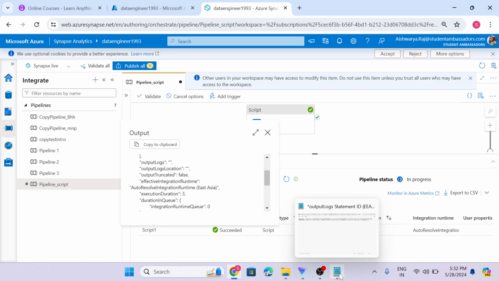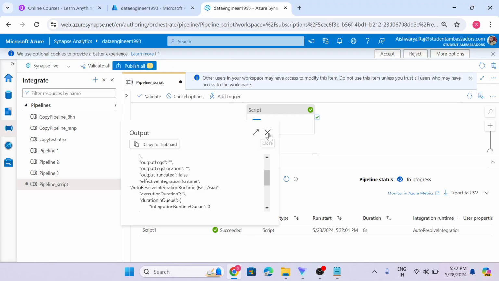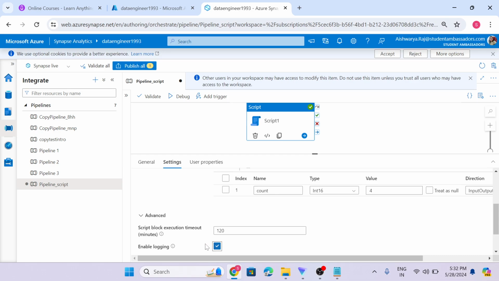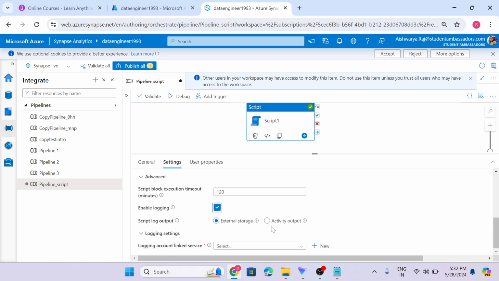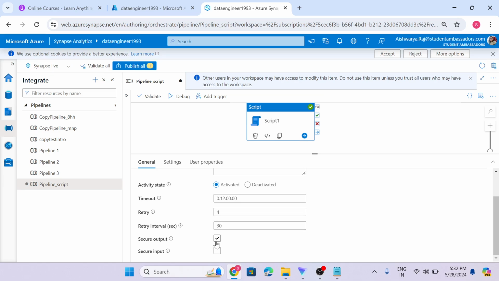But when we enable it, then we had this log. Okay. Again, let's enable it. So when we enable it and select the activity output, then we were able to capture the log in output. Okay, now again click here. Come to General and click here.